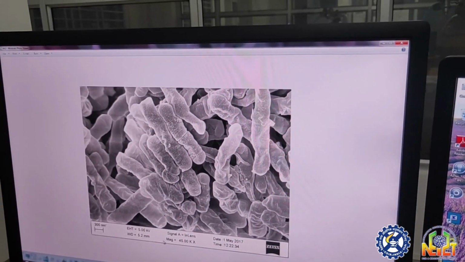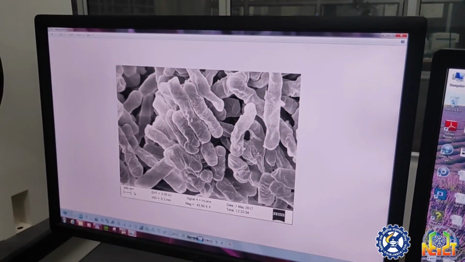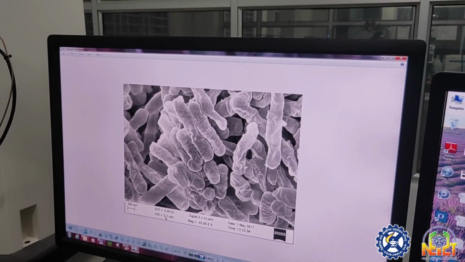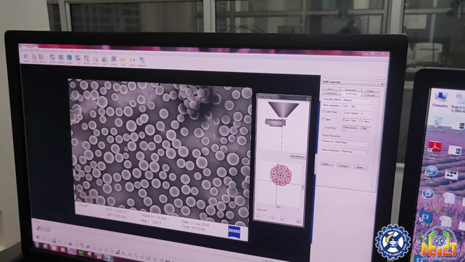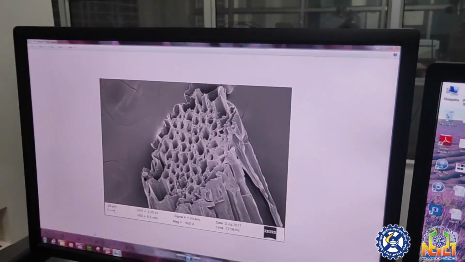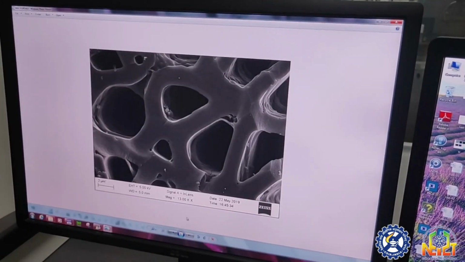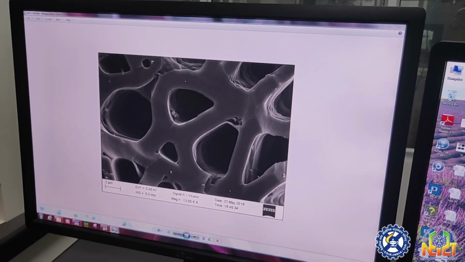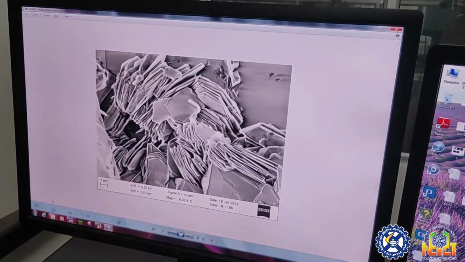So now I'm going to show you some images that I have recorded over here. You can see these are the bacteria images. You can see it was recorded at 45kx magnification with a scale of 300 nanometer, working distance 5.2 millimeter, and then you can also see some fiber images, cell fiber, and then porous carbon materials are also there.